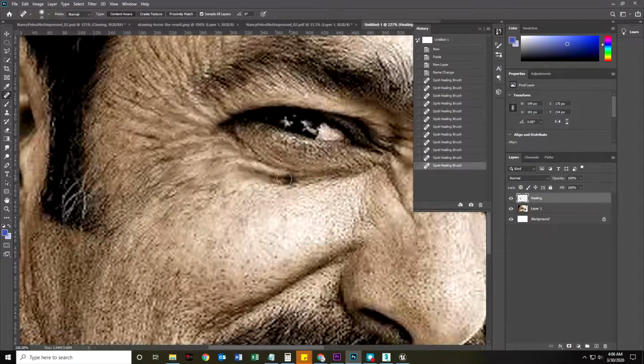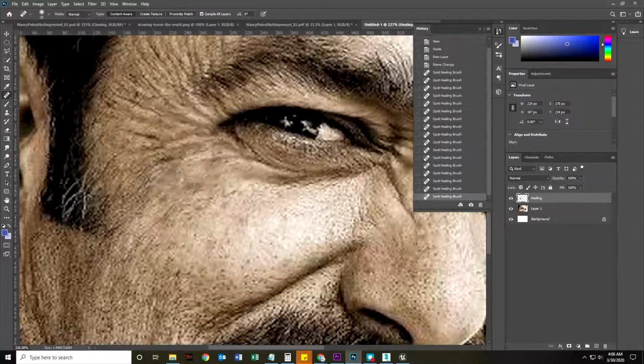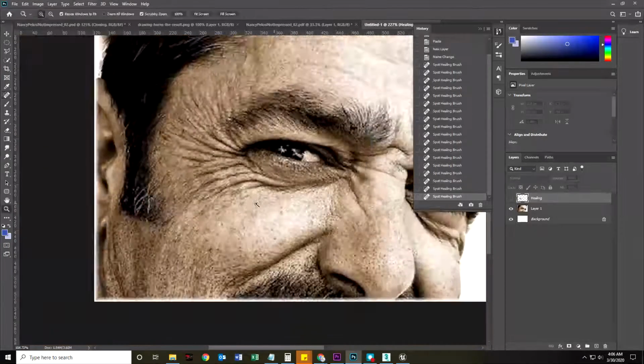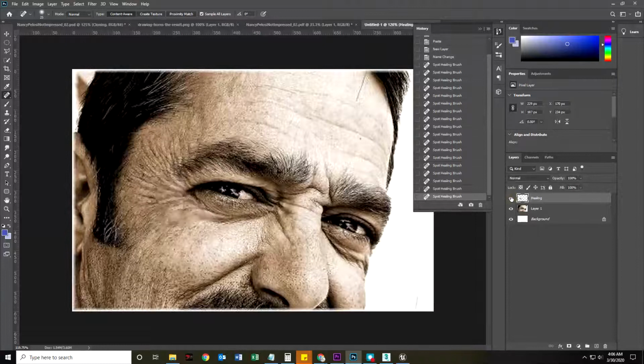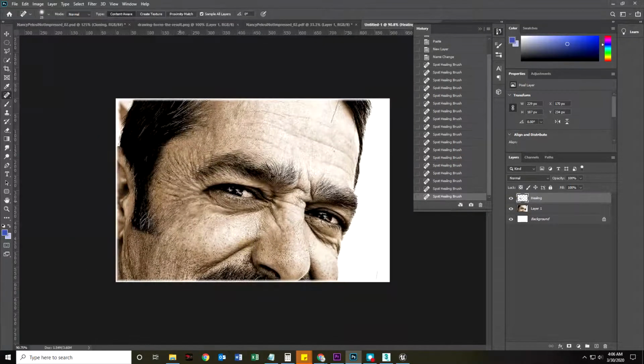And the reason why I put this on a new layer is so that I can toggle it on and off and see, oh, did I do a good job? Is that better or is it worse? It actually makes it look a little bit like age spots, and this is why it's good to be able to toggle things on and off.